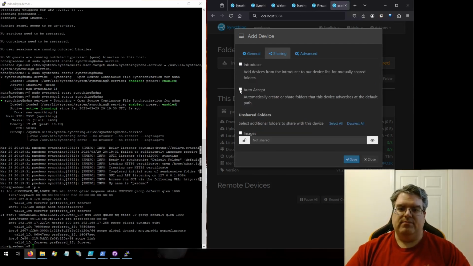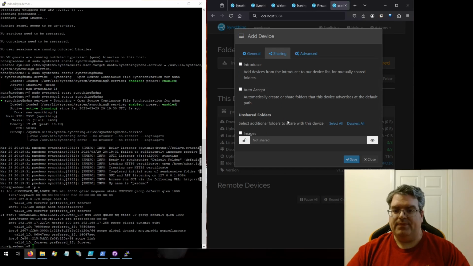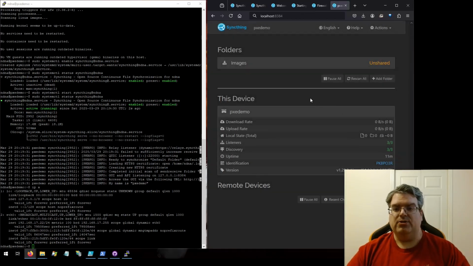And you can auto accept if you want. I wouldn't. When you add it, you can select a folder that you specifically want to share with the device. I do that on the sending end and also on the receiving end. Once they know what folder they want to actually share, cool. And then it'll go through and it'll scan and it'll transmit to each other.